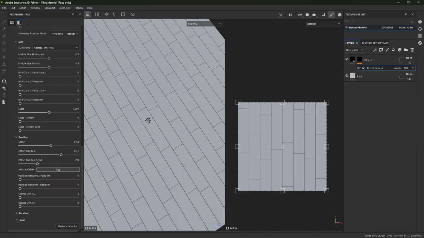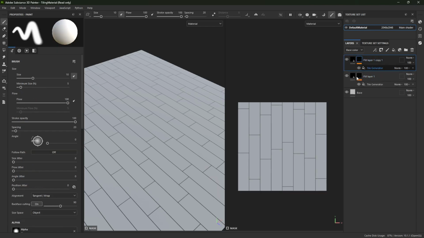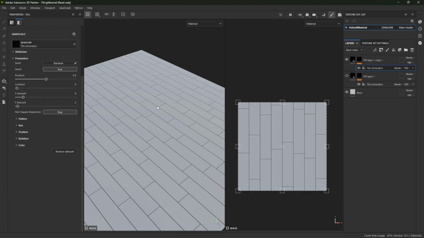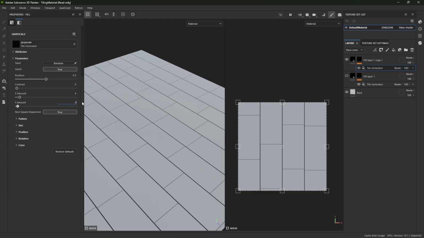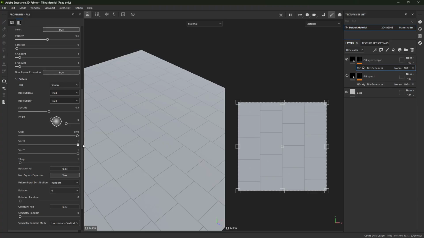So what I'm going to do is now copy this off, tile generator, so let's hide this for now. I'm going to make a different set of tiles. So position, count. So I'm going to call this, let's make it a 4x4. I'm going to make the pattern square, everything the same, so they're both going to be 1024 resolution. All the scales are going to be the same. I'm just going to scale it down.